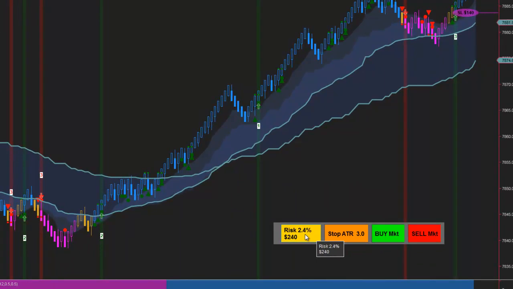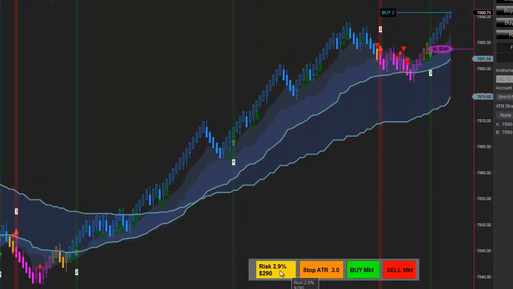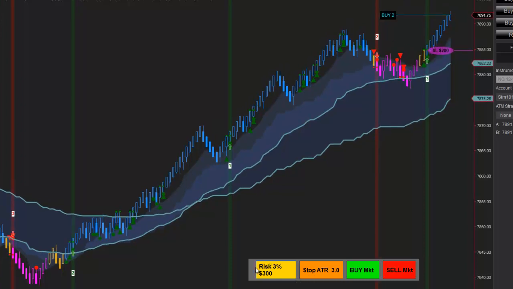All right, so let's go ahead and crank the risk up and we'll see if we get a couple more contracts on there. I'm just going to leave it to where I can buy two. You see, I turned that up to 3% and it allows me to now buy two in accordance with my risk.